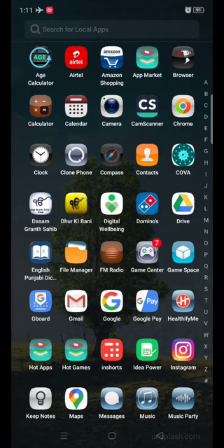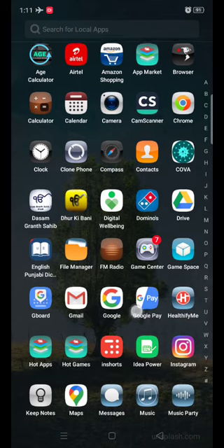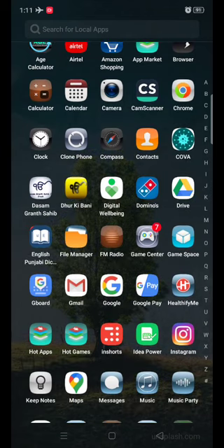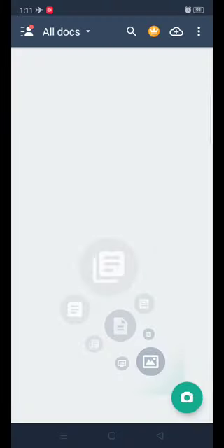Today we are going to learn how to create a PDF file using the app CamScanner. So CamScanner can be downloaded from the Google Play Store for Android mobile phones and from the Apple Store for iPhones. Now when you download the CamScanner app, click on the app and get into the app.